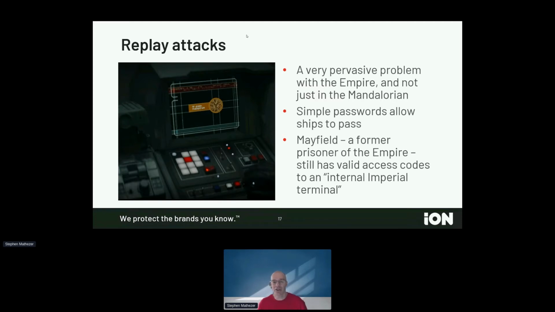Mayfield, we're going to talk about him some more. A former prisoner of the Empire still had valid access codes to an internal Imperial terminal, okay? You send the guy to jail, he knows your passwords. Maybe that's a clue that you should start changing them. So definitely a challenge for the Empire.